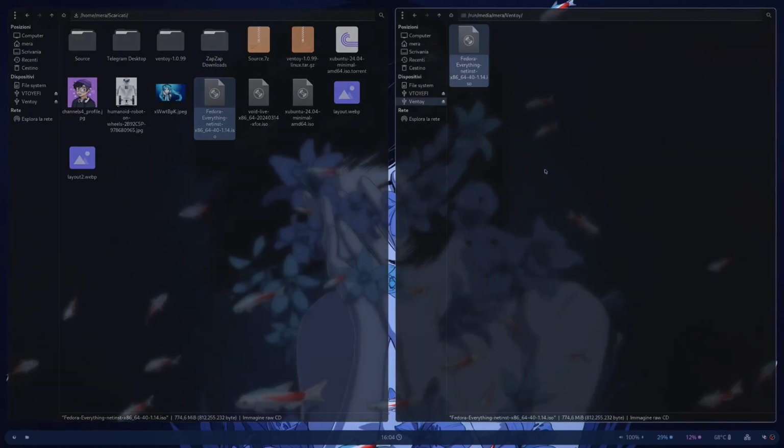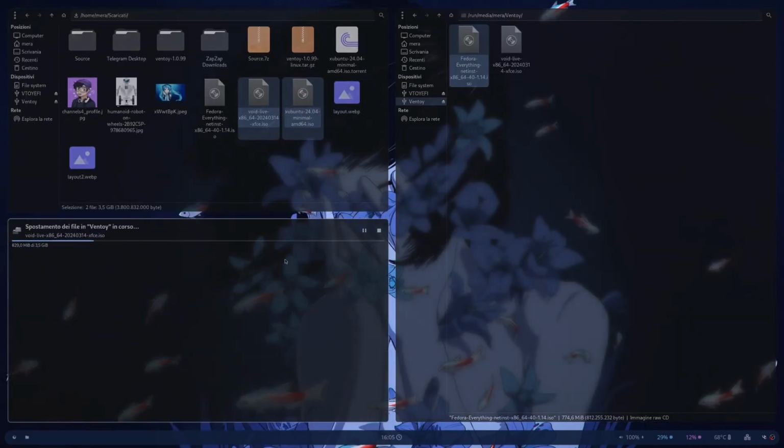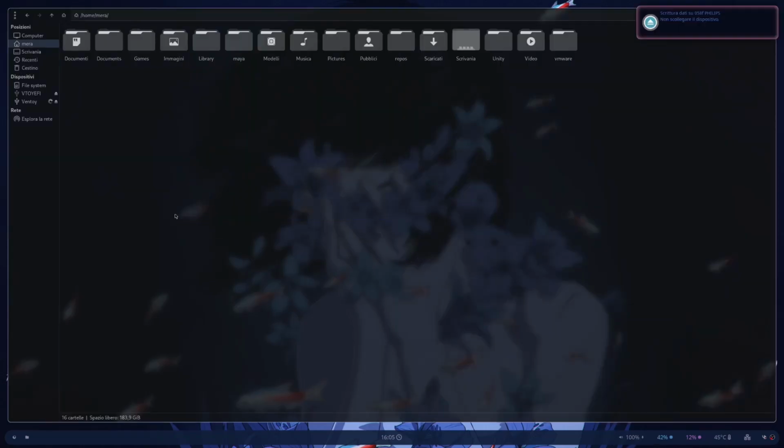We are going to copy. I'm going to copy these two distros because I want to make a video about these two distros, but it doesn't matter, you don't need to do this. That's all. And now we can actually install Fedora.